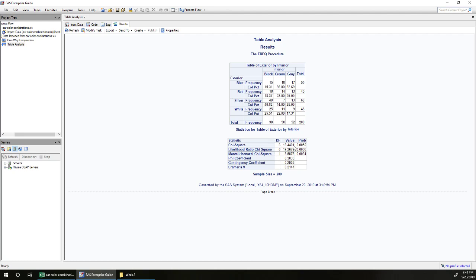So we get a chi-squared test statistic of 18.44. On its own, that doesn't tell us very much. We don't know whether 18.44 is a big enough chi-squared test statistic to reject our null hypothesis. So we jump over to the next column, the prob column. This is the p-value for this test. And so we've got a p-value of 0.0052. That's about 5/1000ths, or about 0.5%.